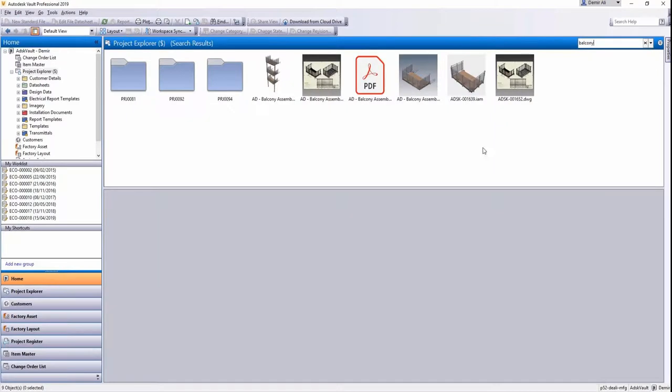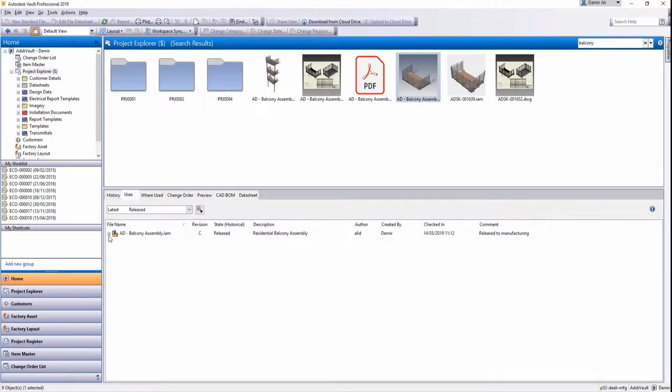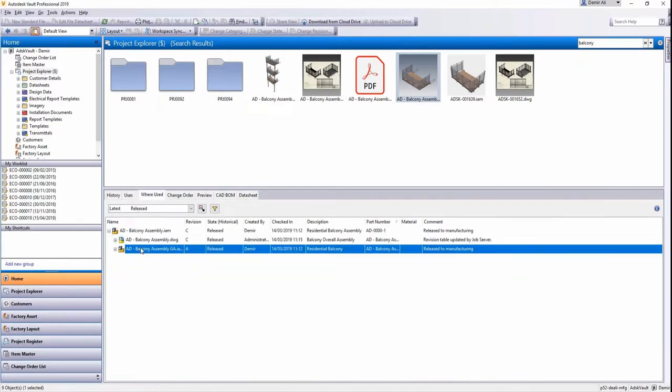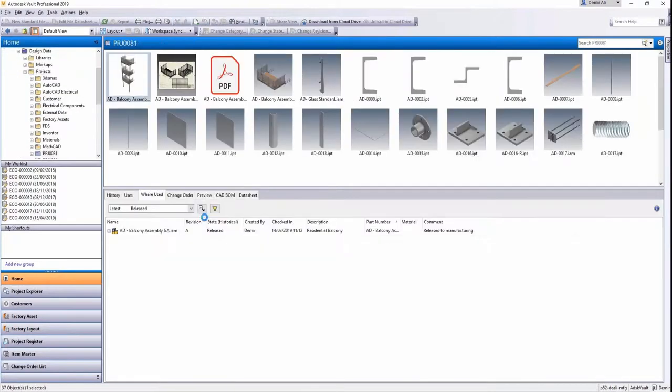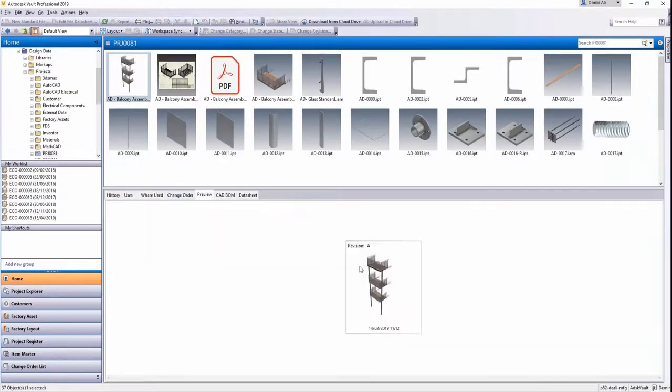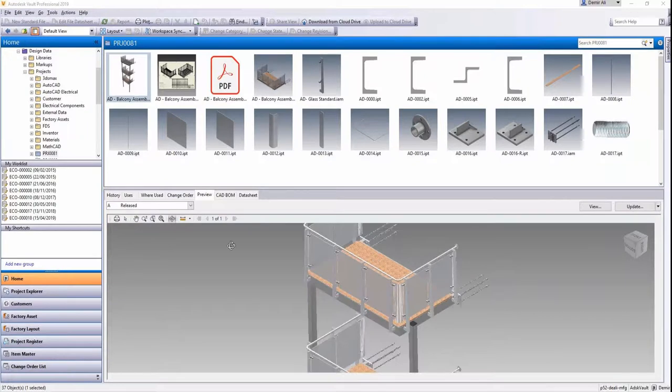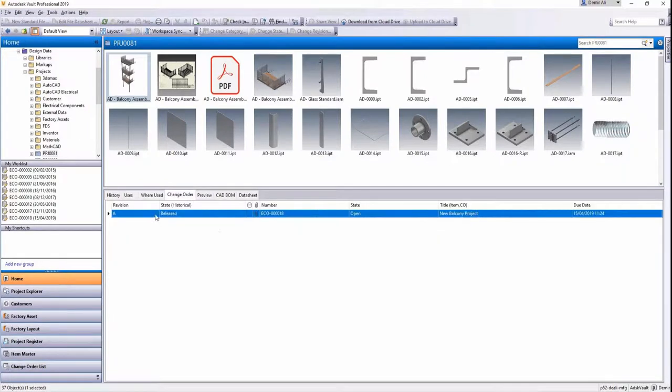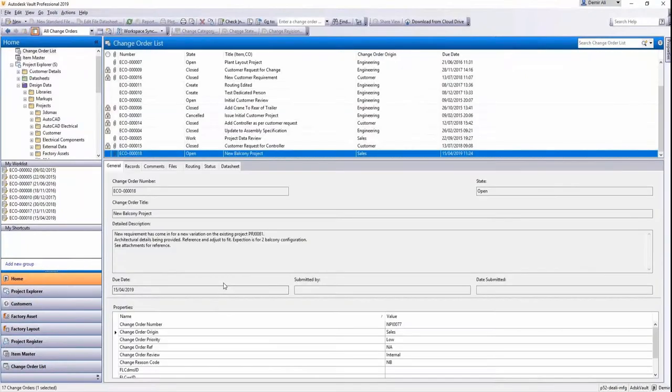So in here, this is the balcony that we're going to use. If we open up, this is Vault. So data management, we're using Vault to manage our data in here. We can preview what it looks like. If there's any change orders, if there's any changes that need to happen to it, we can edit the change order, add that in, and we can see how that balcony is going to change.